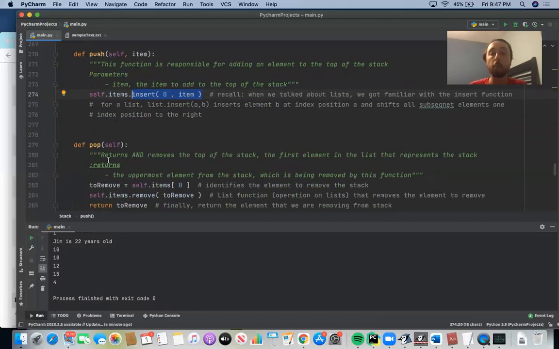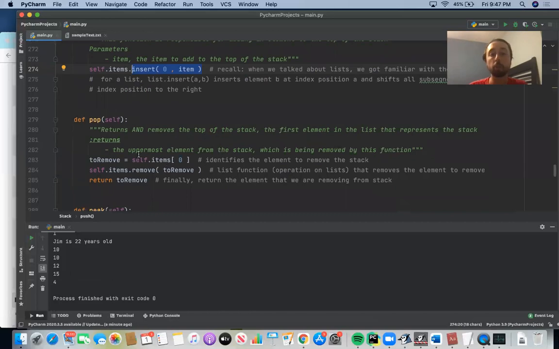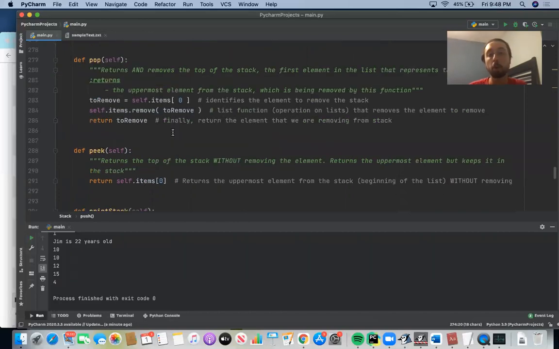And then if you want to pop an element off of a stack, which amounts to returning and removing the top of the stack, that would return the uppermost element, but then it would no longer be the uppermost element because you're removing it. So you would say to_remove equals self.items[0]. You get the element at index position 0, and you go ahead and remove it. Then you return that element that you just removed. And it would no longer be the top of the stack. It was the old top that is now stepping down from the throne.